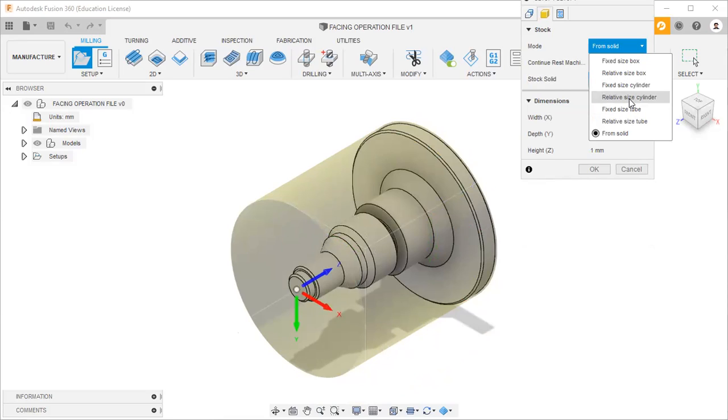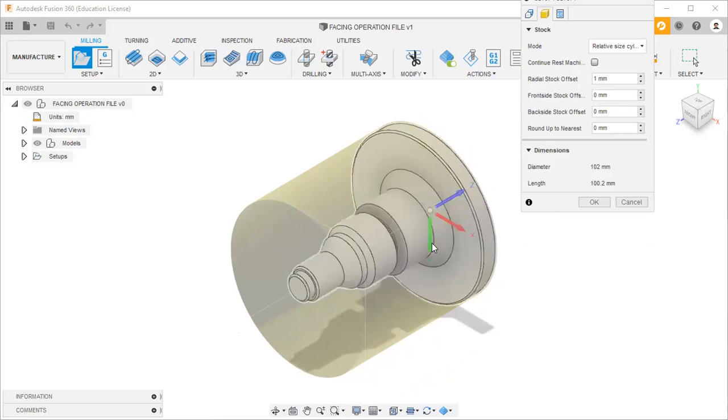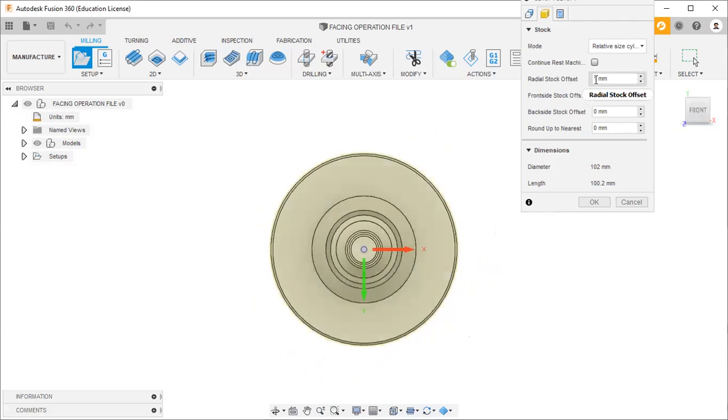In most cases, you will want to add a stock for finish machining. So here I am selecting this relative size cylinder, and here you can see some radial offset. The default value of the stock offset is 1 mm. This specifies the radial offset of this stock. I will show the front view. Say for example, I will change this into 10. You can see this is the radial offset value. So I will change this value into 2 mm.